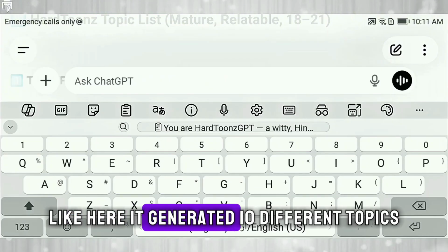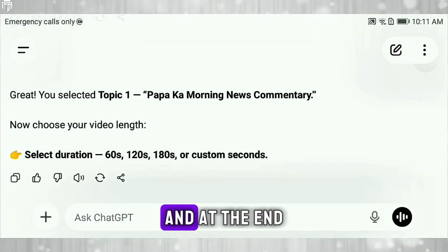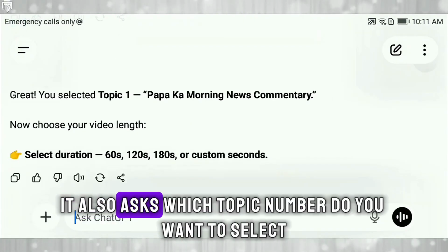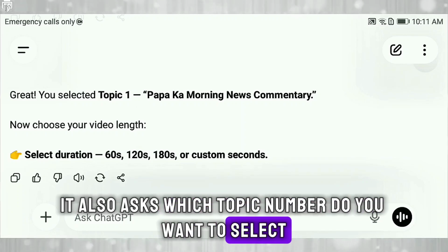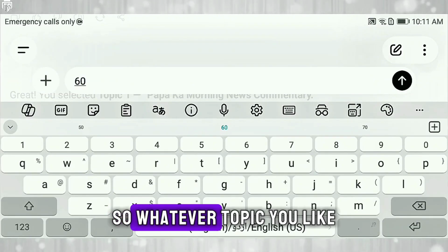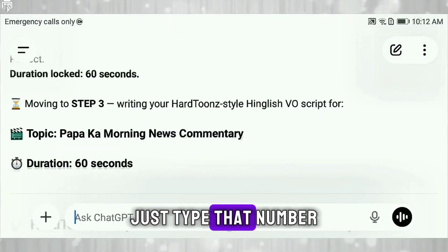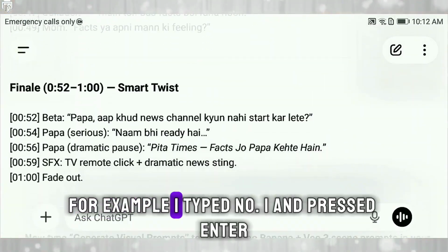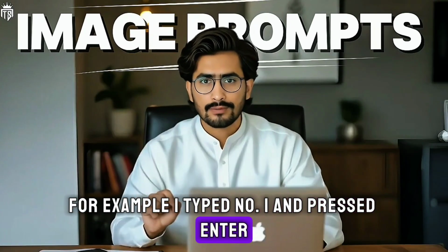Like here, it generated 10 different topics, and at the end it also asks, which topic number do you want to select? So, whatever topic you like, just type that number. For example, I typed number 1 and pressed enter.